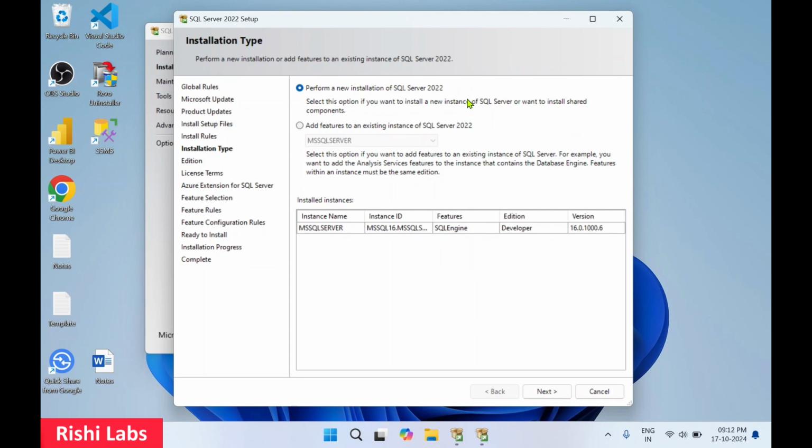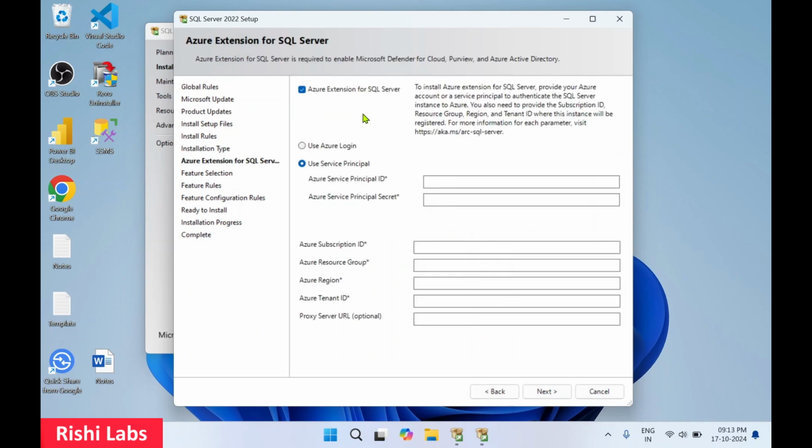Over here, you need to be careful. You're not doing any new installation. You're just going to add a feature to an existing instance of SQL Server 2022. So from this drop down, you need to select your Microsoft SQL Server, then click on next. On this page, you need to uncheck this Azure extension for SQL Server. We don't need it. Then click on next.